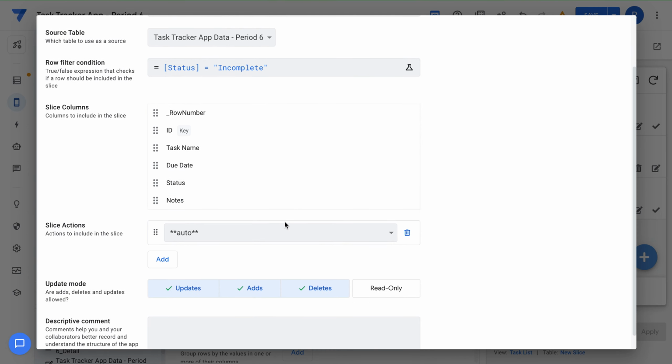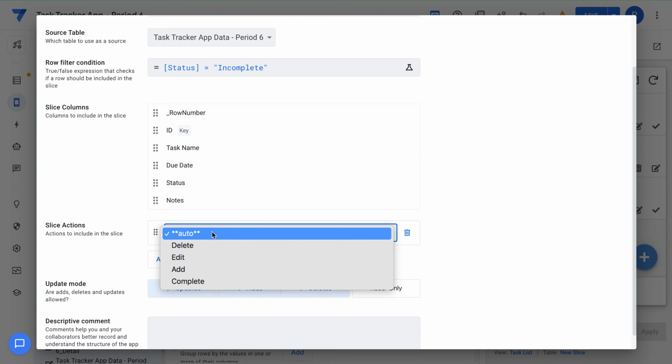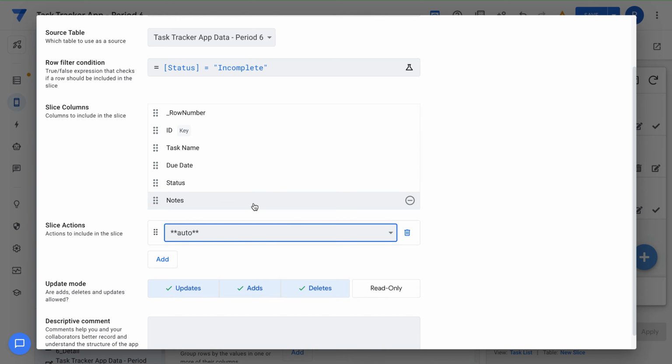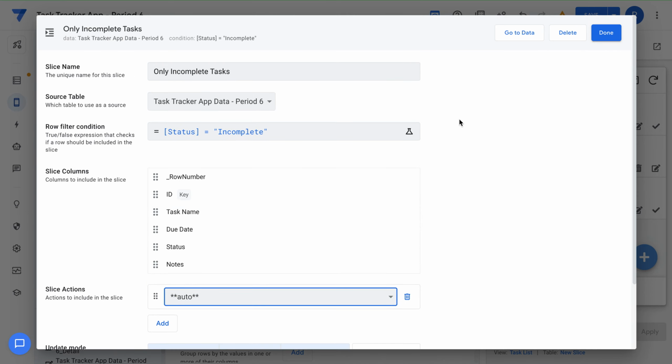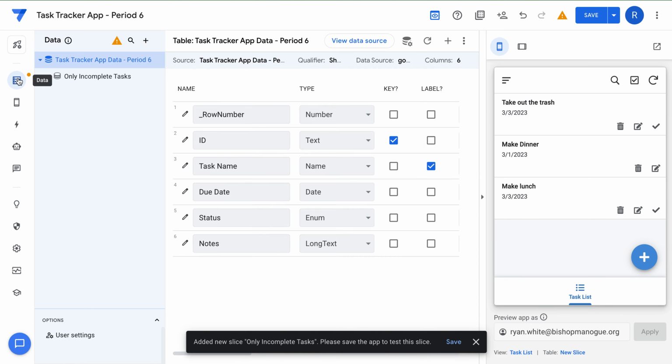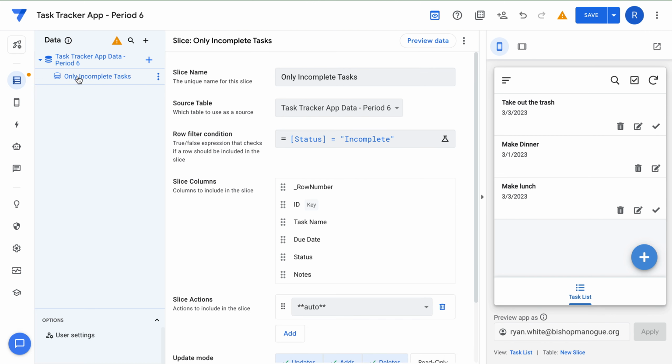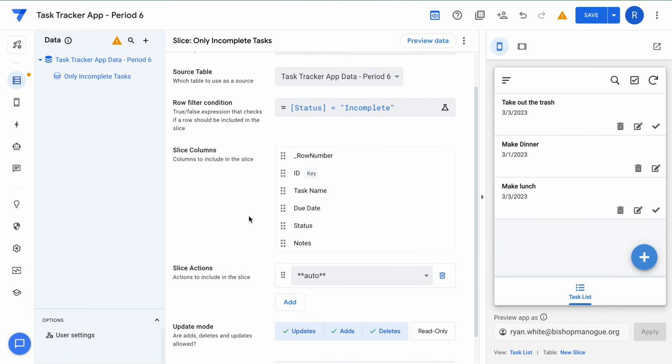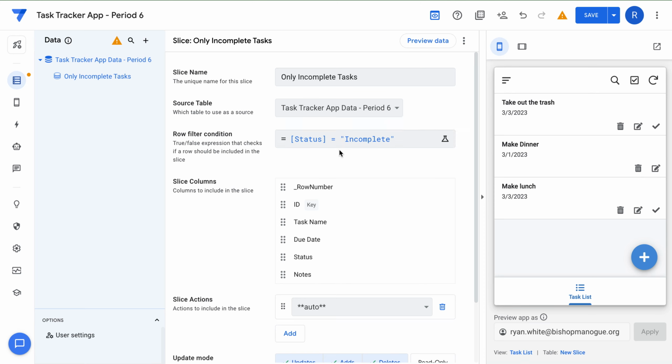Now it's fine. We're going to slice all the data there, and actions we're not too worried about. So we've created our first data slice. And you can see that if you click on the data icon on the left, now we've got our data slice that filters out our completed tasks. Now we just have our incomplete tasks.